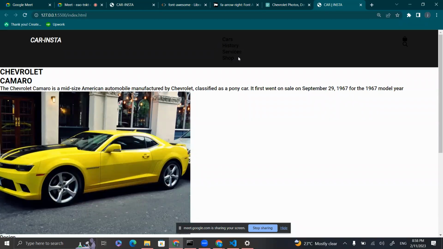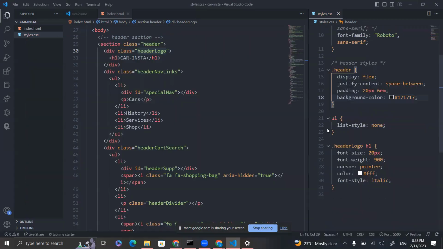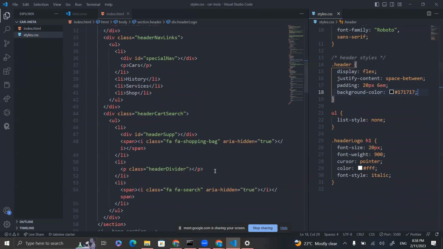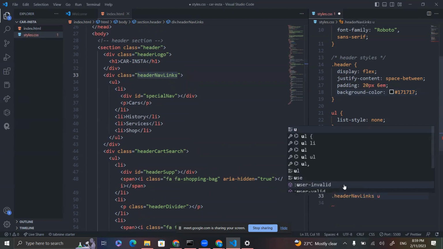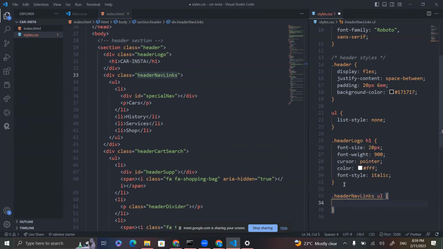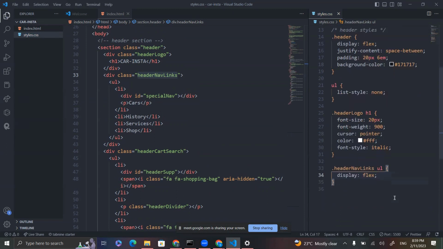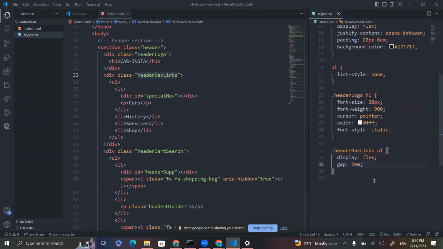So let's talk about these ULs right now. For my nav link, I think I gave it the class of navlink. So for my navlinks, target the UL. I want them to display flex, from left to right, not top to bottom. By now, these things you should be knowing because it's what you interact with daily. And a gap of 2em, just spacing.